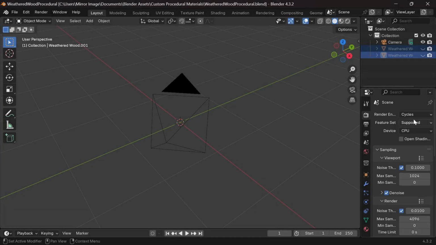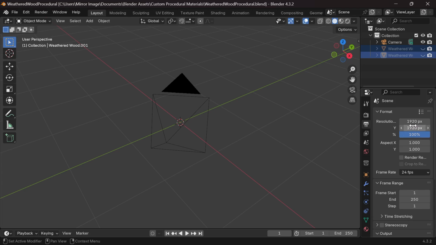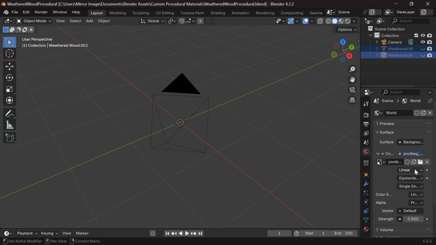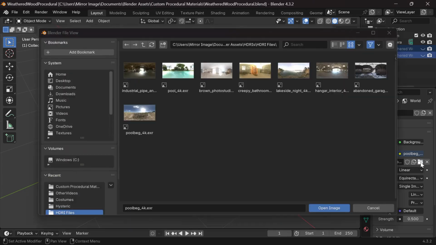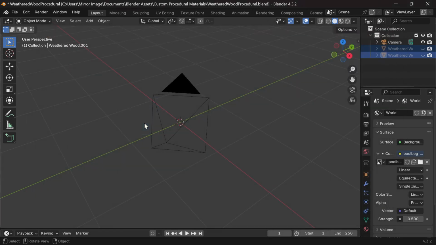Alright, so I'm going to show you how I made this procedural wood material. First of all, I have this set to Cycles with the denoiser turned on in the viewport. Under the film tab, I have this set to transparent. And over here in the output, we got 1920 by 1920. And I have this HDRI from Polyhaven. I'm going to set it to 0.7 for the strength.